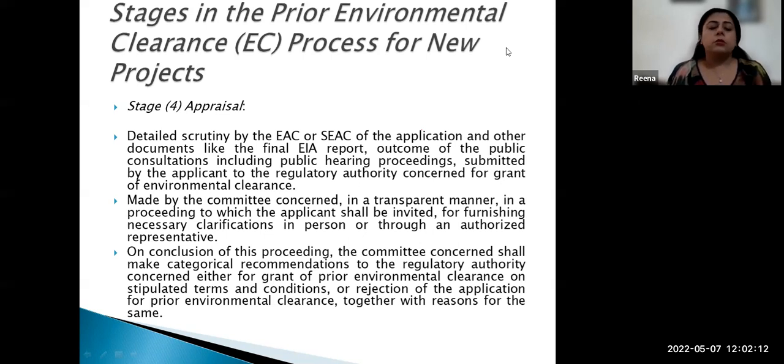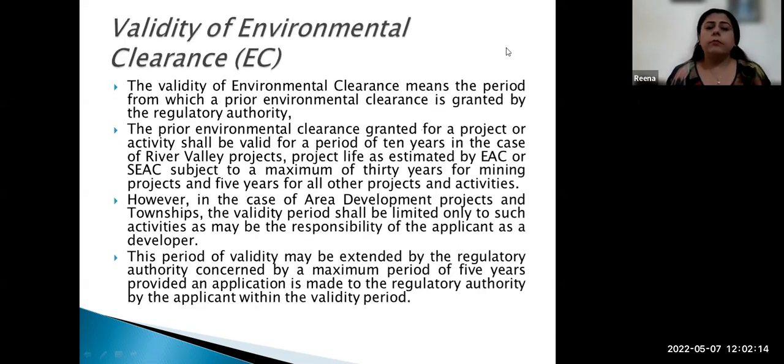Okay. So then the validity of your environment clearance keeps changing from project to project. For river valley projects, it is valid for a period of 10 years, and the project life as estimated by EAC or SEAC will be subject to a maximum of 30 years for mining projects. And these mining projects are major mineral mining.